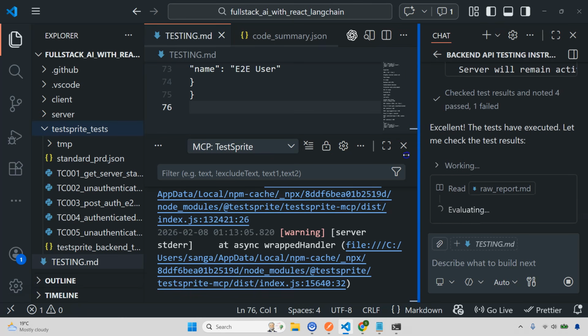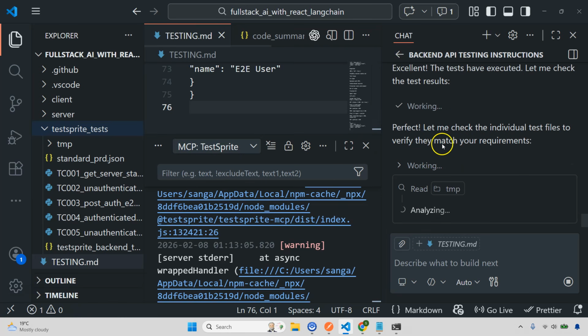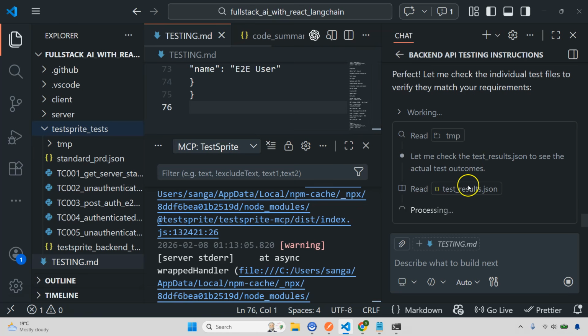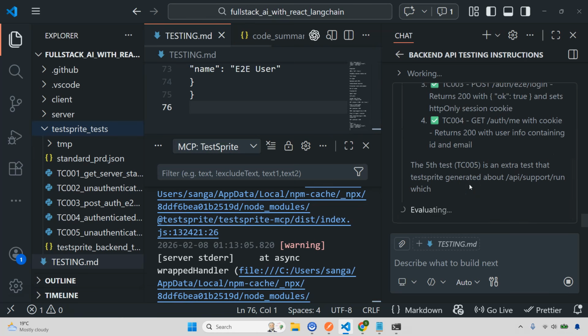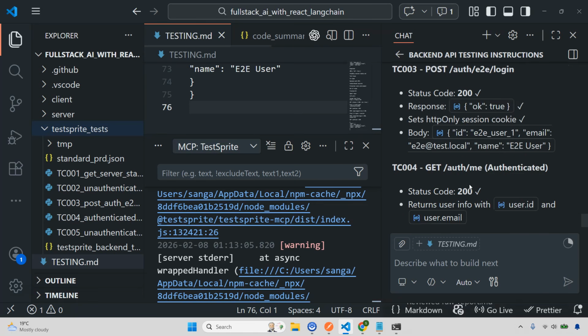Fantastic. So now it's going to do what? It's going to give you the test result, what tests actually passed and what failed. If a test failed, it's going to rerun once again, and it's going to give you the test result also. Let's see.